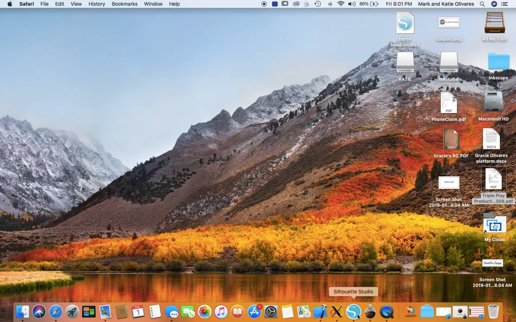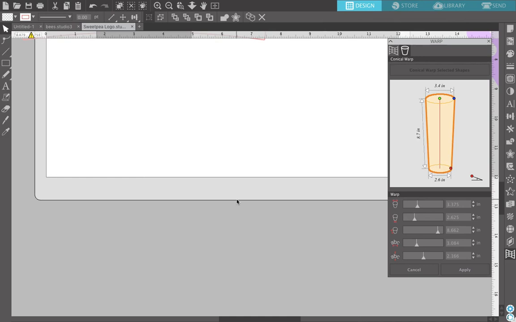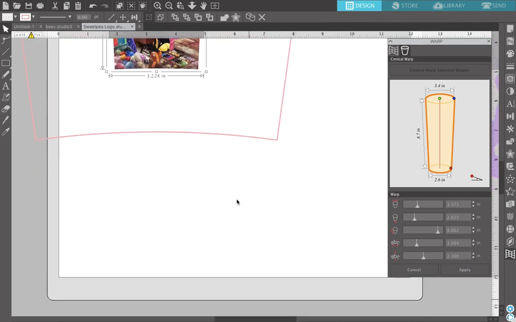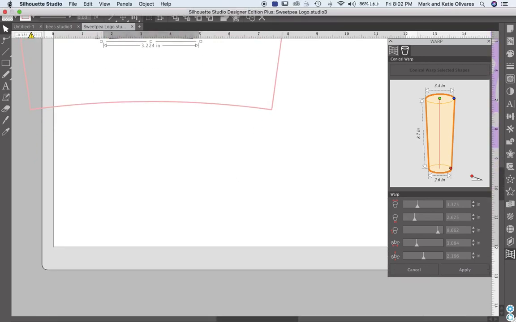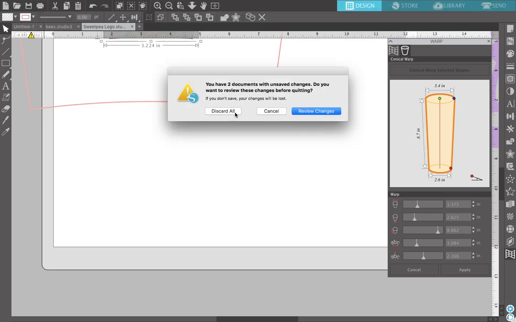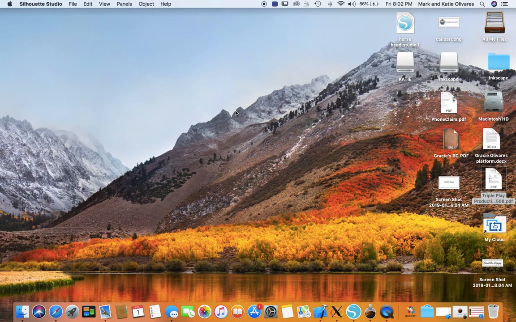Now if you notice my Silhouette Studio is open down here, I am going to want to get out of that because it won't upload any new fonts while your studio is open. So let me close this. And I can discard all. Okay.